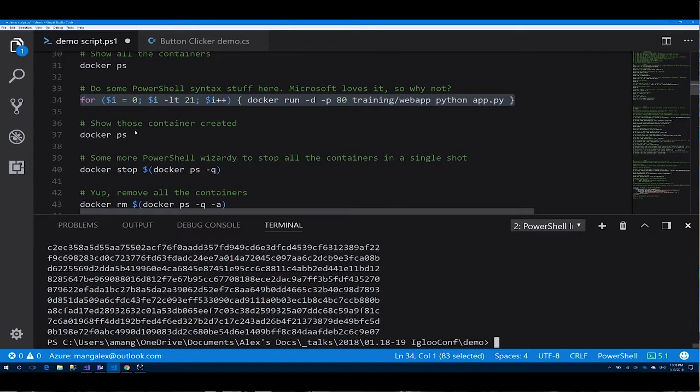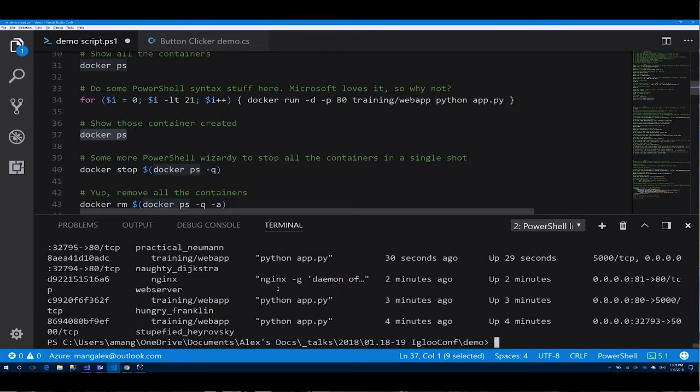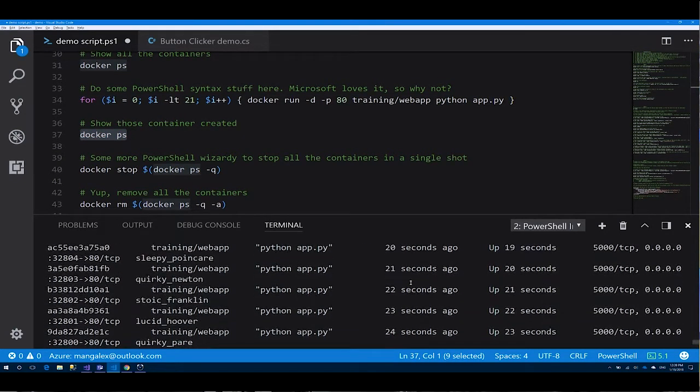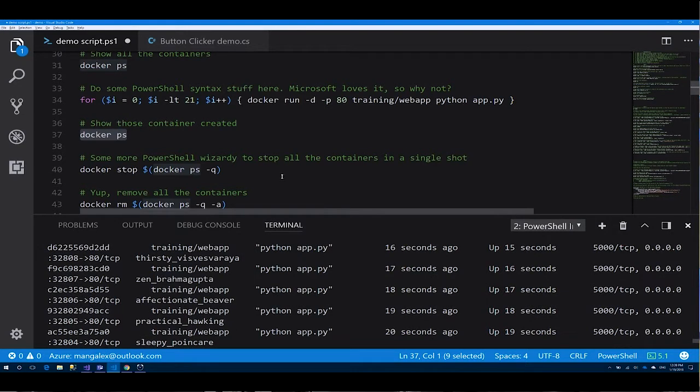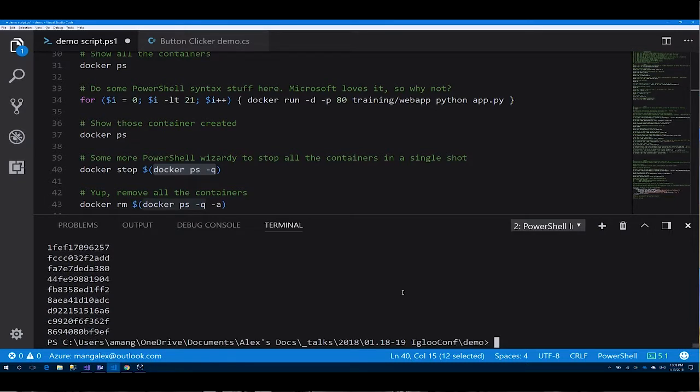And now if I do a docker ps again, you'll see all those containers running and listening on the network stack and all running in parallel. And that's pretty cool. I could use some PowerShell syntactic sugar again and do something like docker stop. And here's a cool thing. So docker ps shows me all the containers. docker ps -q shows me the containers in quiet mode. What does that mean? It basically means that I only get the unique SHA ID of the container. So rather than getting the full name, I can save this as an array in a variable.